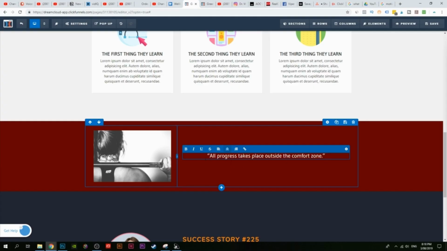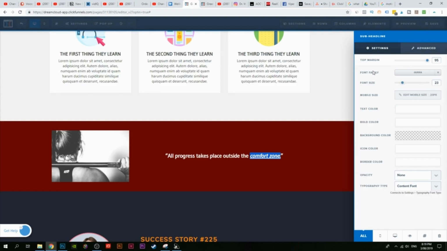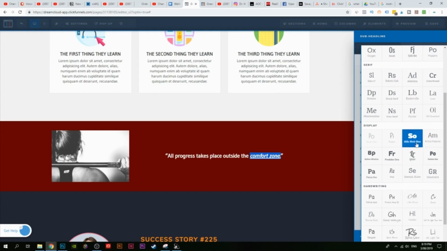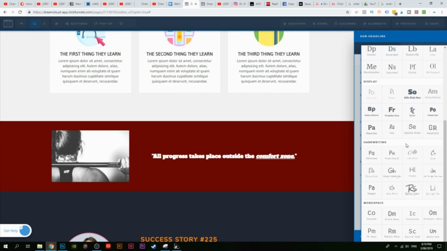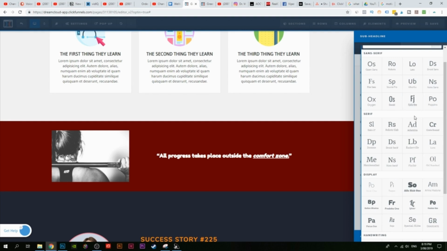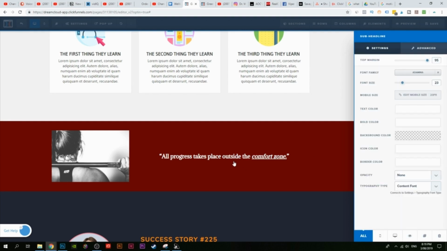Let's say you want to change this font. You can also make this bold, so just highlight this and make it bold, and you can also underline it. And maybe you want to underline just comfort zone, so I'll just underline comfort zone and make it italic as well. You can also change the font if you click on settings, and right here under font family you can change it to any one of these fonts. So I might choose this one. No, that's a bit too hard to read. Maybe I'll choose, you can play around with these, see which ones work best. No, that's a bit too childish looking. Yeah, that looks pretty good.